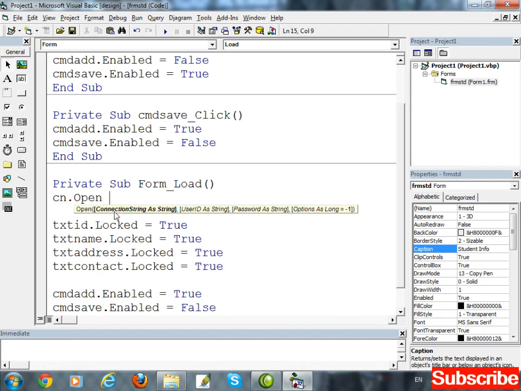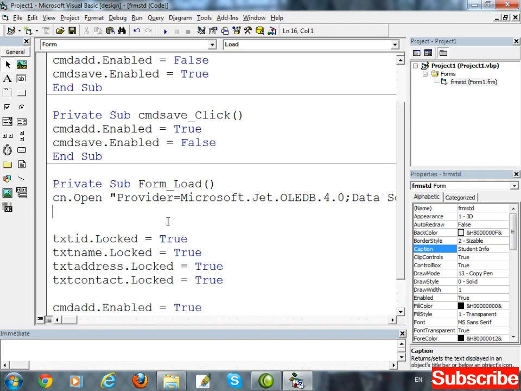Here in bold you can see ConnectionString as String. The string which we have copied, the provider which we have copied from the UDL file. Paste that provider here. But always you have to enclose the string in double quotes. So start double quote and close double quote. Between these two double quotes, paste that complete provider, Control V. So now we have created the connection.